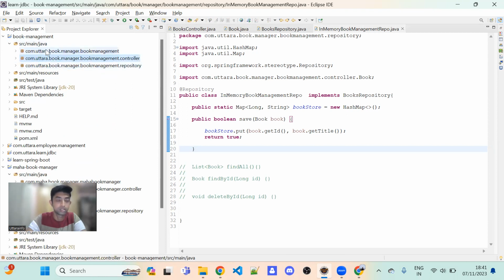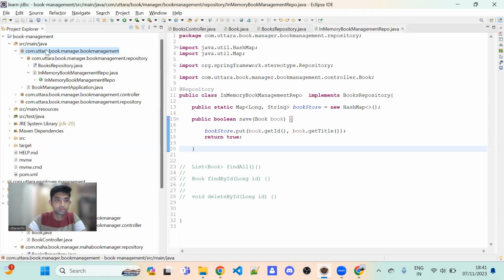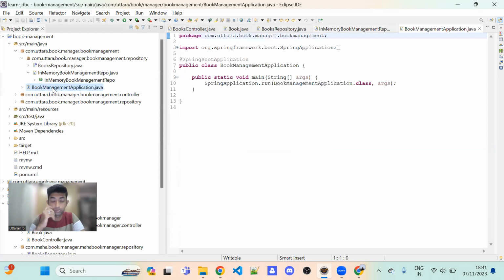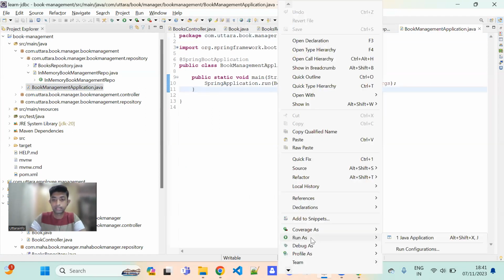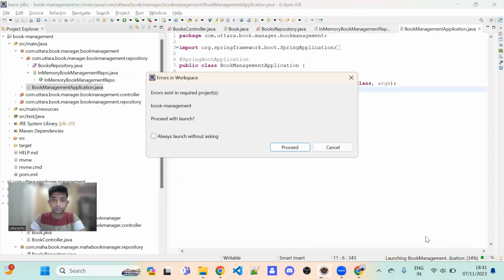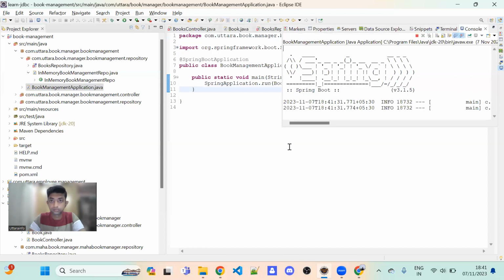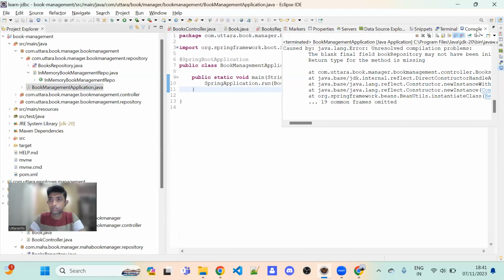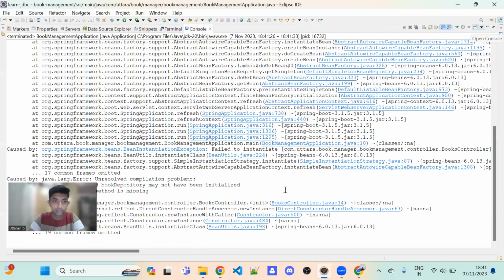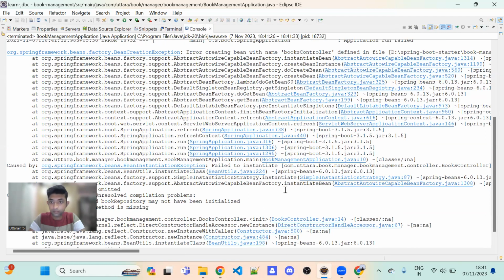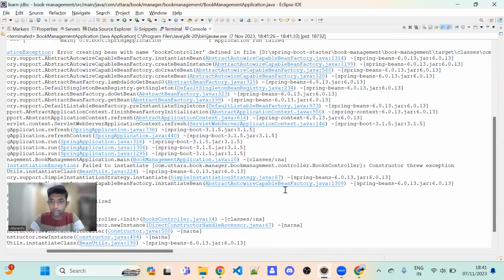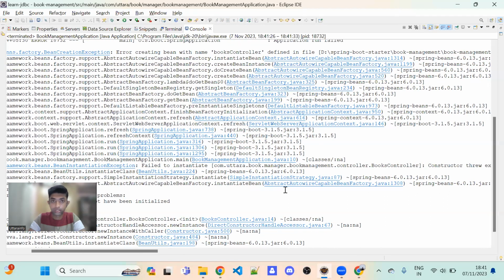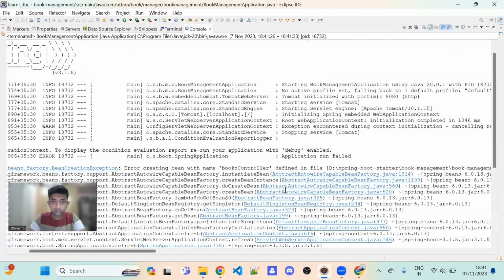Controller repository. So yeah, this book management, and we will run it as a Java application. Proceed. So let's see what the errors are. Fail to instantiate, constructor threw exception. Why?